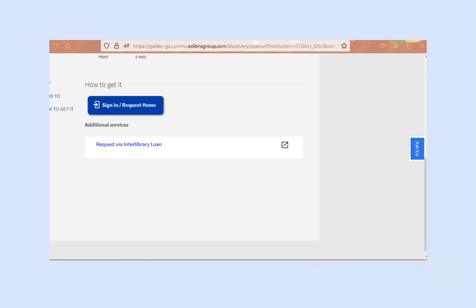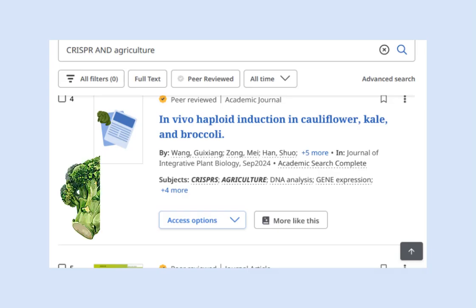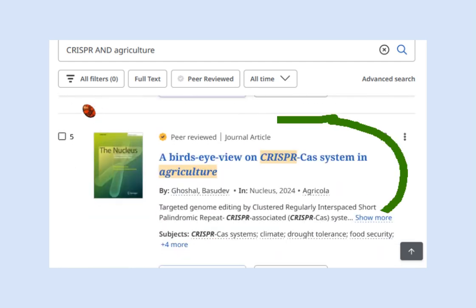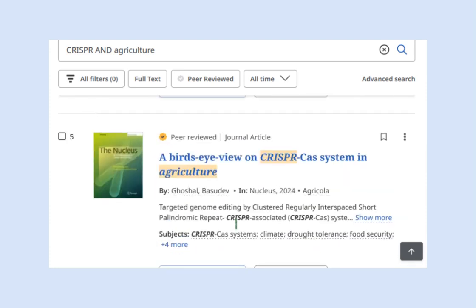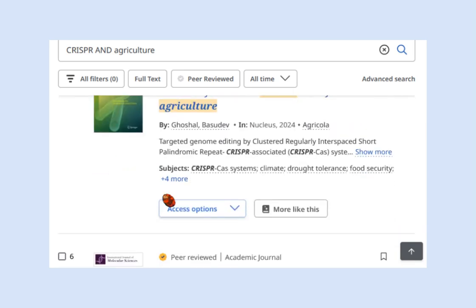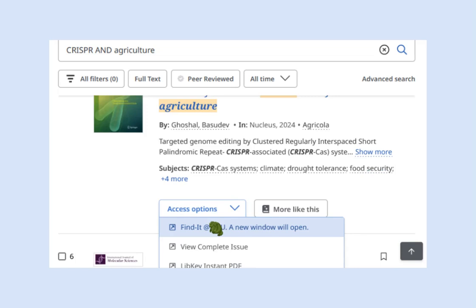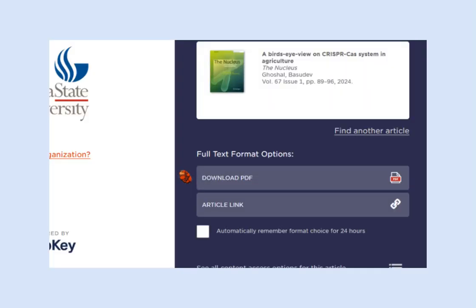Let's keep going. In vivo haploid induction for cauliflower, kale, and broccoli. That might be interesting later. Oh, a bird's eye view on CRISPR-Cas in agriculture. That sounds like something I'd like. Let me go to Access Options, find it, and let's have a look. This one is available.